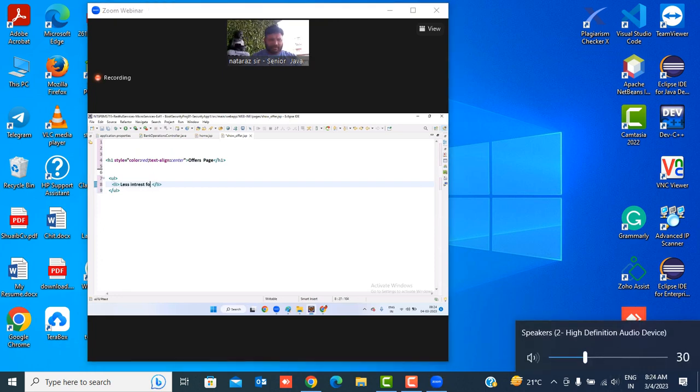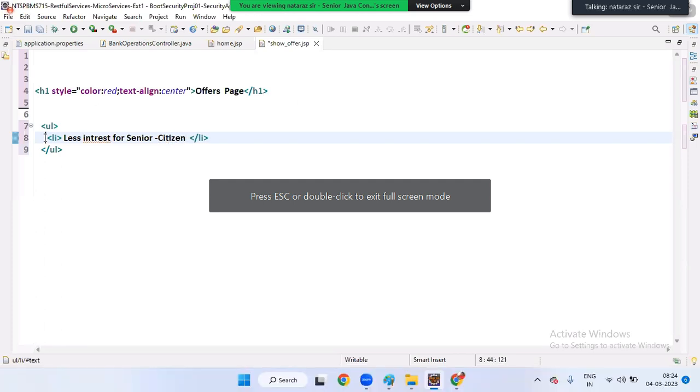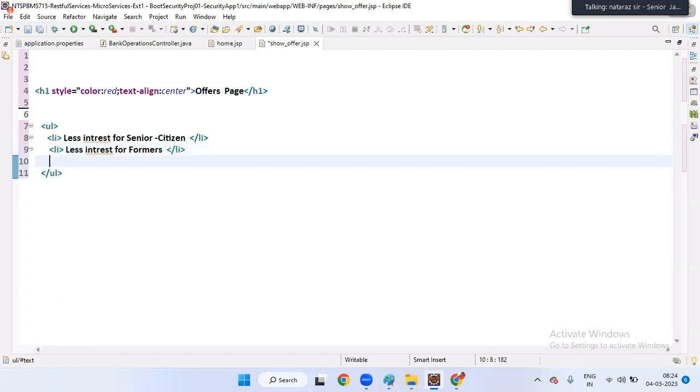Less interest for senior citizens. Less interest for farmers. Cashback offers on credit cards.